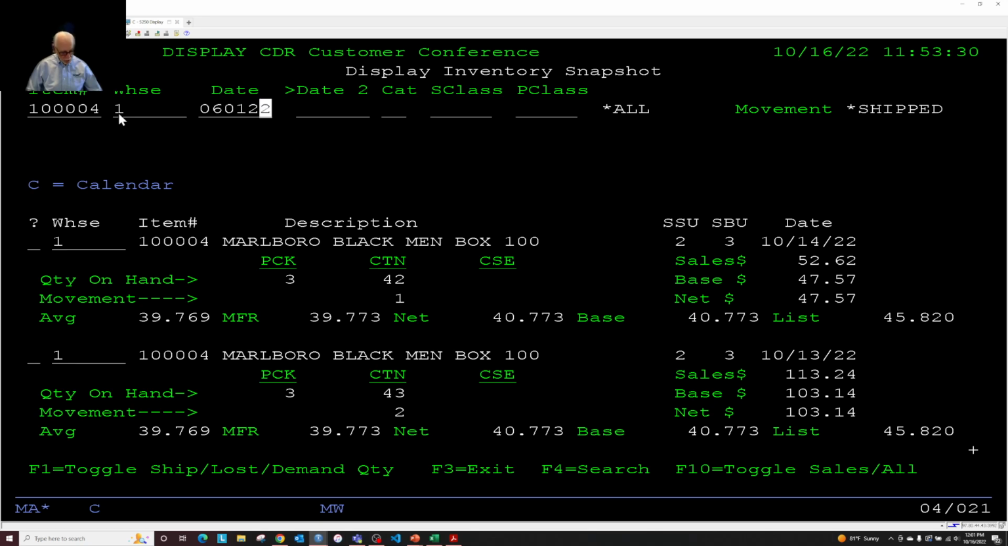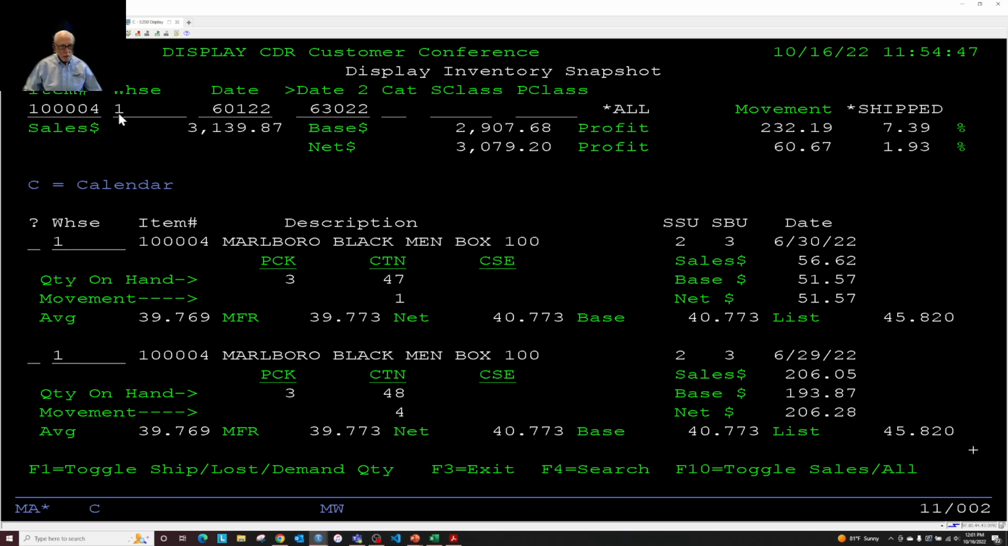for instance, this date range, the month of June for 2022, and press enter, it goes out and looks at all the movement records or all the activity for this given item between those dates and summarizes the sales dollars, base cost, net cost, profit, base profit, net profit, and the resulting profit percentage that comes from that. That's okay, and that's kind of nice if you're diagnosing.